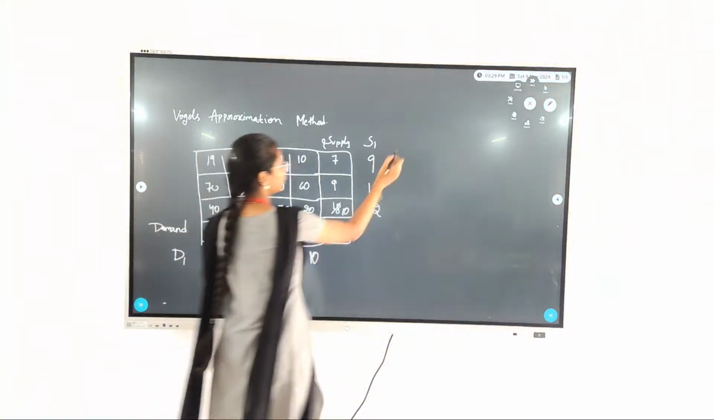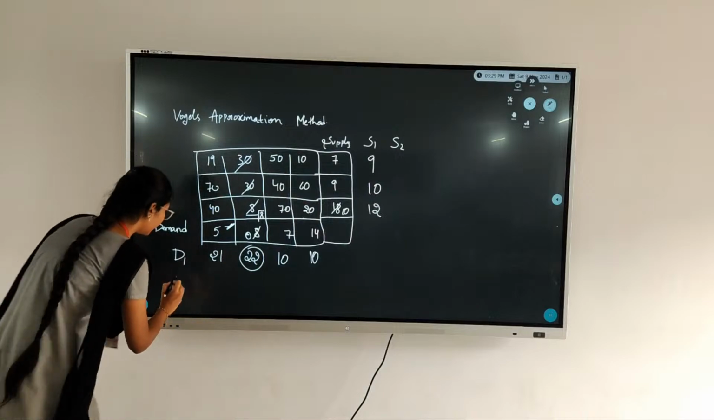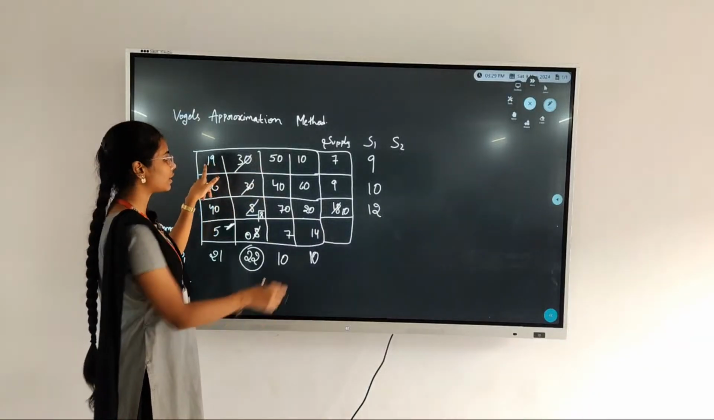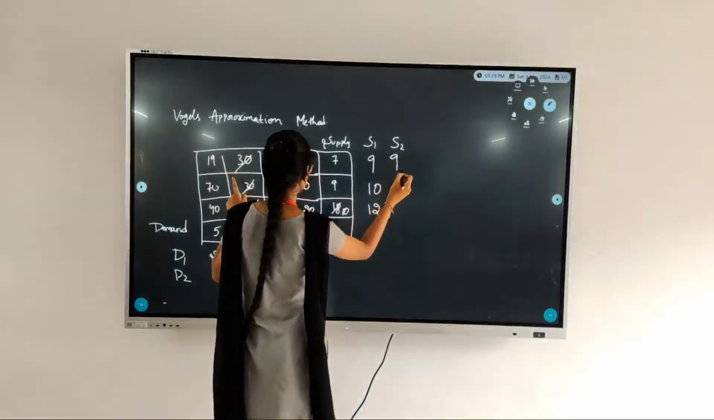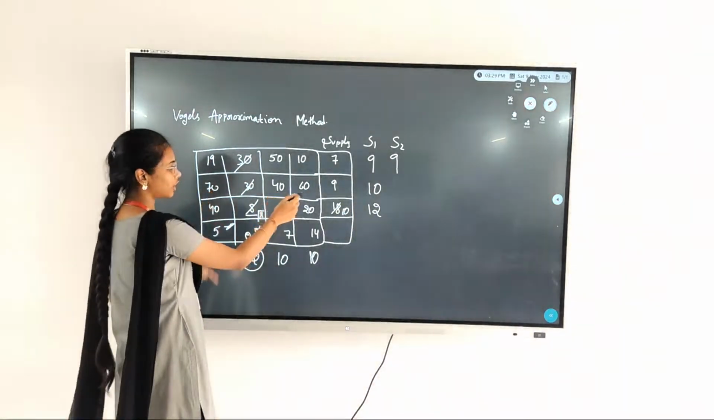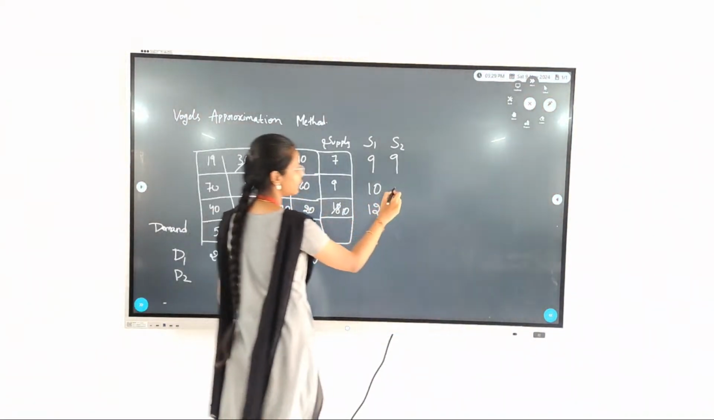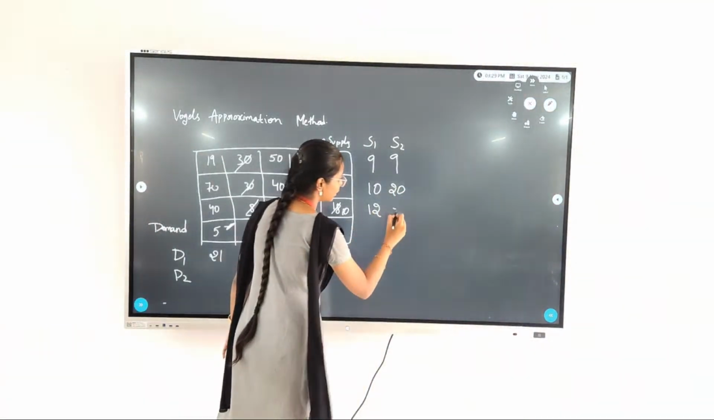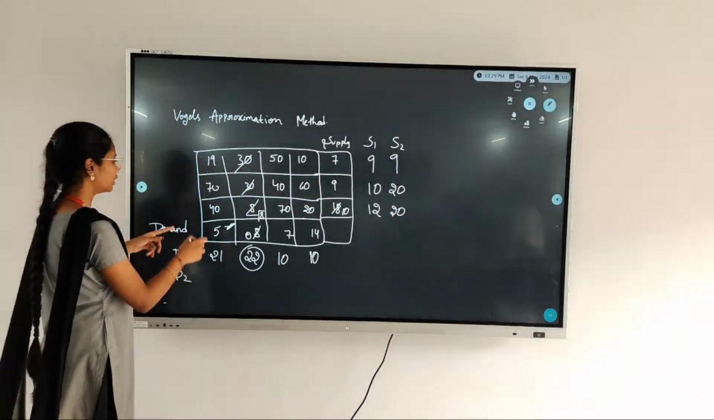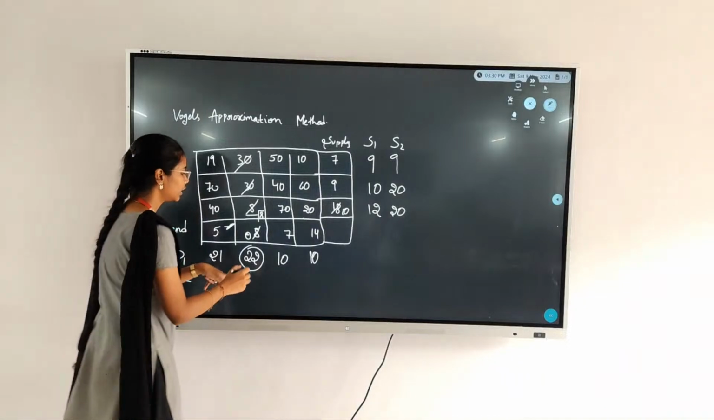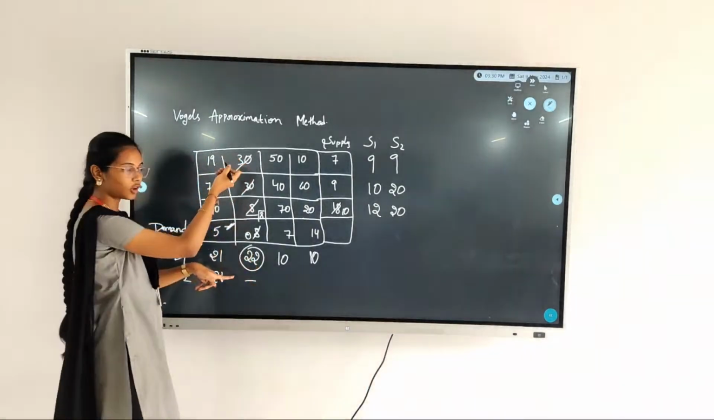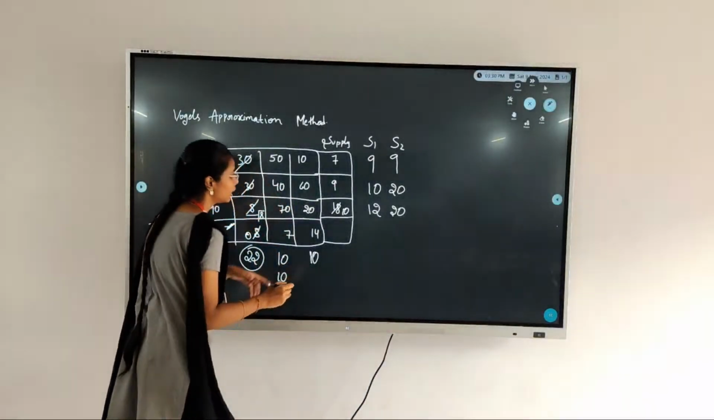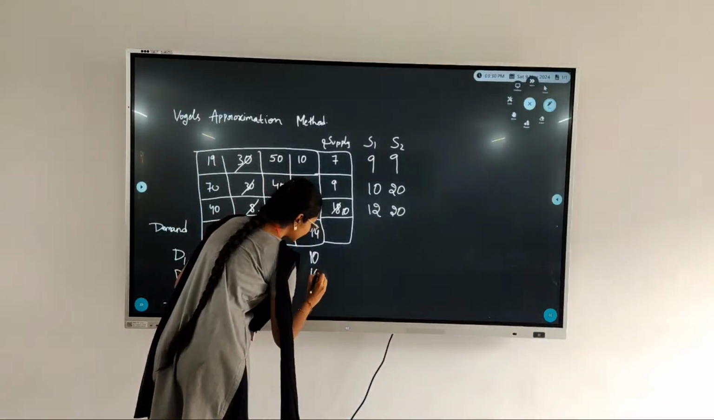And again now we need to find S2 and D2. Now the minimum values are 10 and 19, so the value will be 9. Here the least values are 40 and 60, then the difference will be 20. Here the least values are 40 and 20, and the difference will be 20. For the column, here the difference will be 21. Here there will be no difference because the entire column is eliminated. So here the difference between 40 and 50 is 10, and here the difference between 20 and 10 is 10.